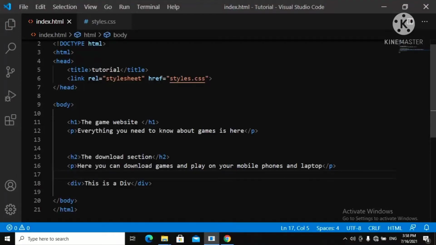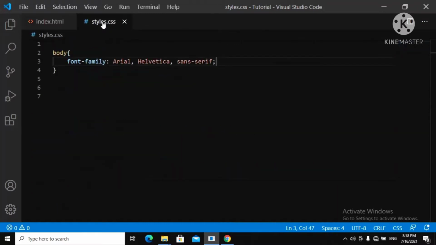In this video, we're going to be talking about the CSS font weight property. Now, in the last video, we talked about the CSS font family property over here. But in this video, we're going to be talking about the CSS font weight property. Now, what this font weight property does is it adds a little thickness to your font.